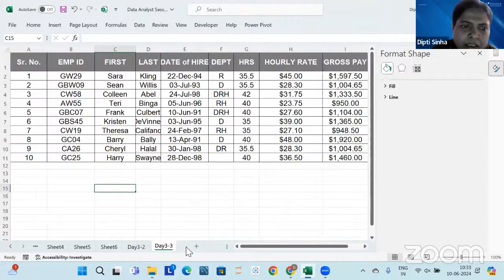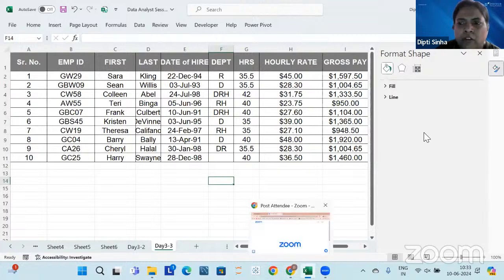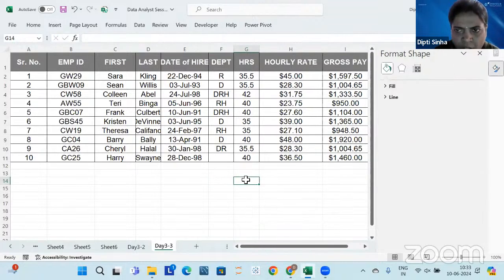Yeah, same way if I go to this particular third sheet. In this third sheet, I have the employee ID, first name, last name. This is the date of hire, when that particular person joined the company, hours, hourly rate, and the gross pay. The way will be the same. How I can do the formatting here, or how I can create the pivot table here.